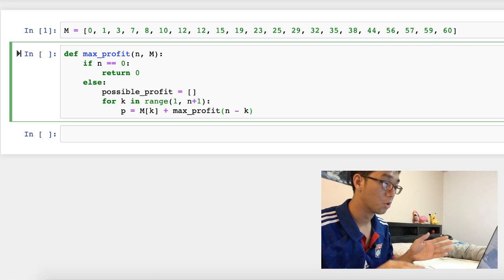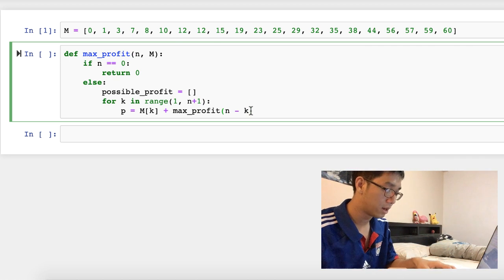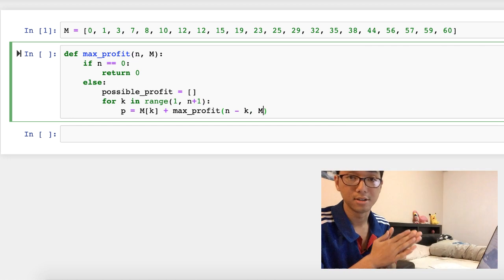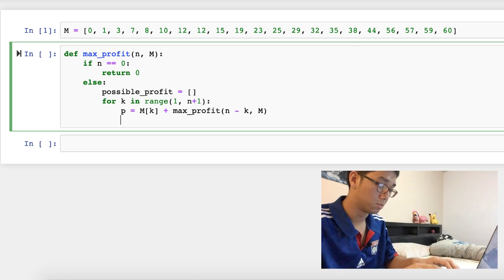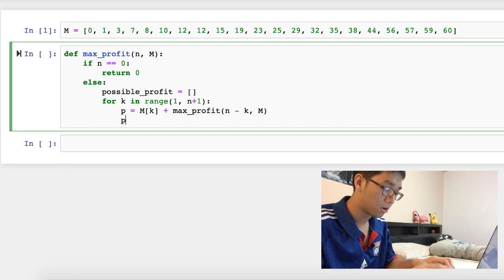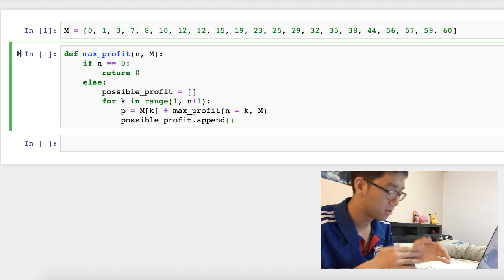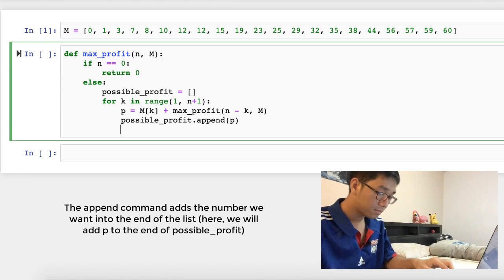And that's where I call the function itself. Oh, and I also have to include m in my parameters like that as well. And now that we have the maximum profit, we can add this profit to the possible profits. The way you do so is by doing possible_profits.append(p), because it's Python, like that.